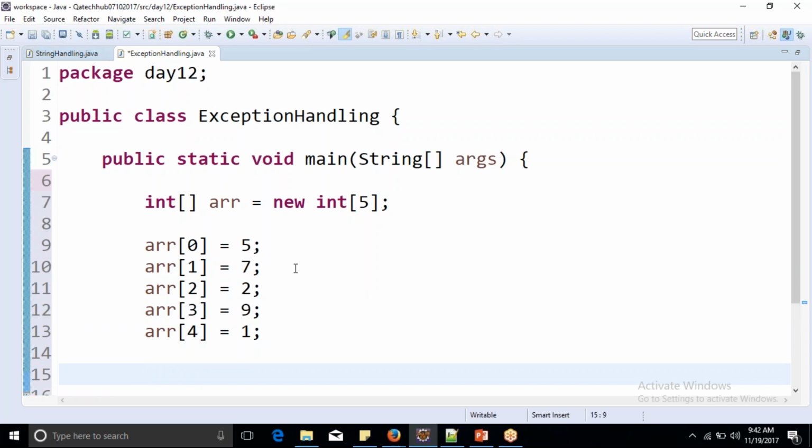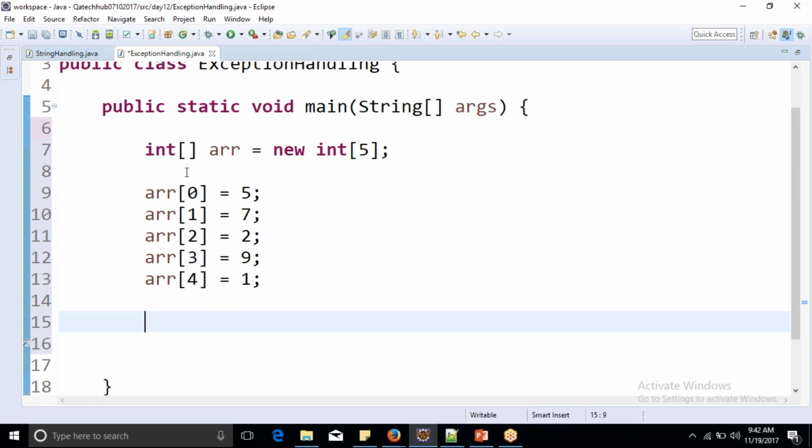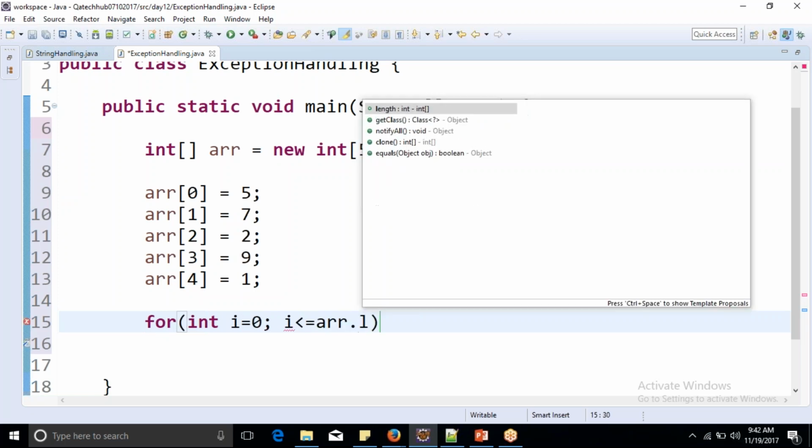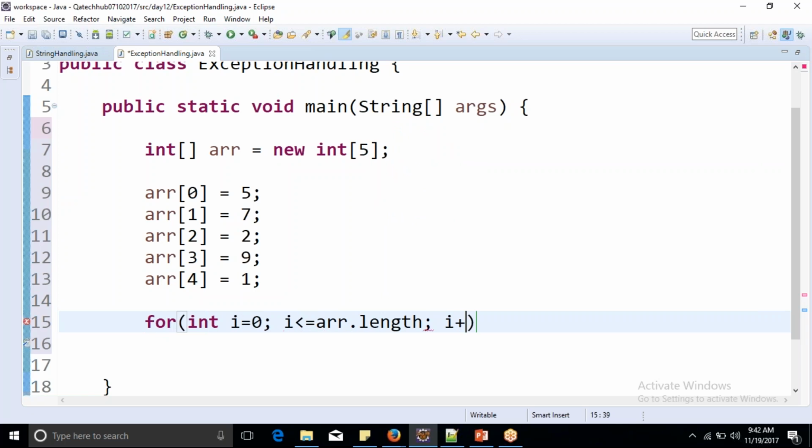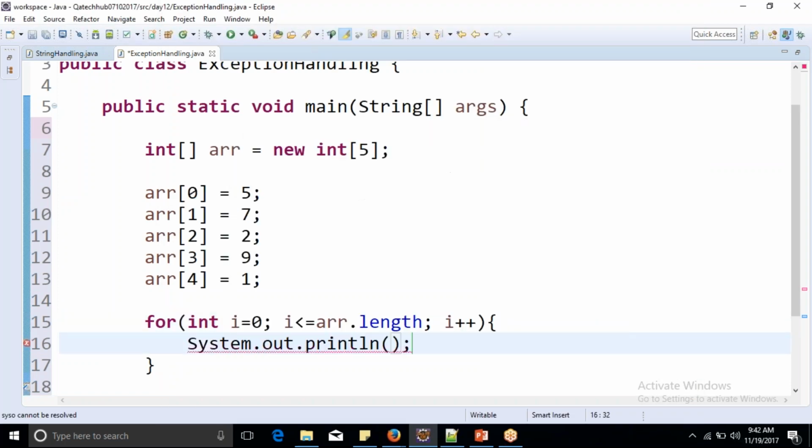Okay, I created an array with, say, size 5, which has values from 0 to 4. Now I'll use a normal for loop: int i equal to 0, i less than or equal to arr.length, and then i++. Now if you look at the logic I'm writing, do you see something here? The index starts from 0, and I'm saying i less than or equal to arr.length.